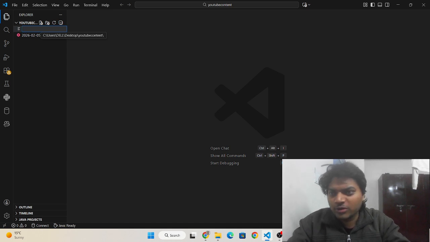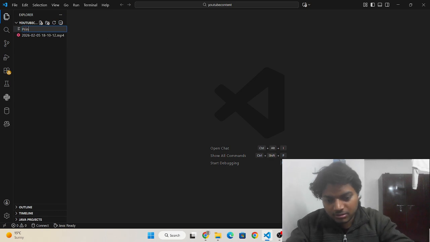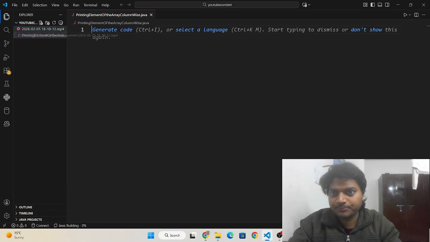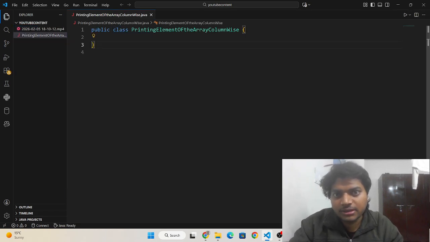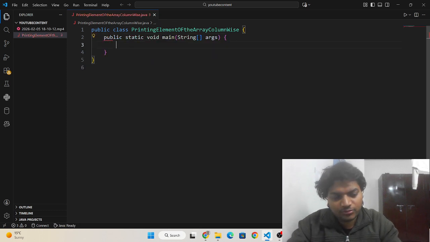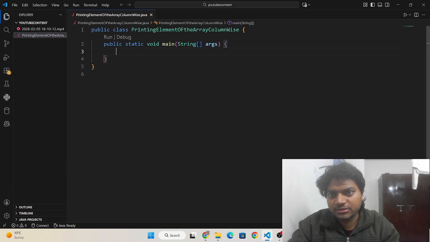So now I need to write here the file name, printing element of the array column wise dot java, and then I need to write here psvm. You got the idea, I think.